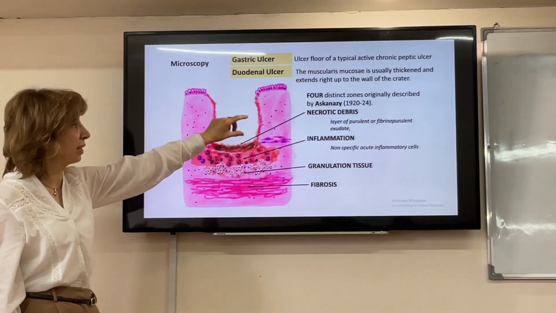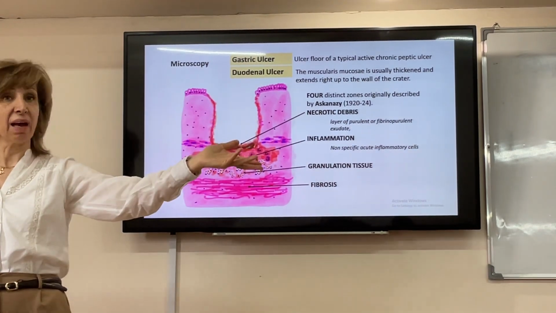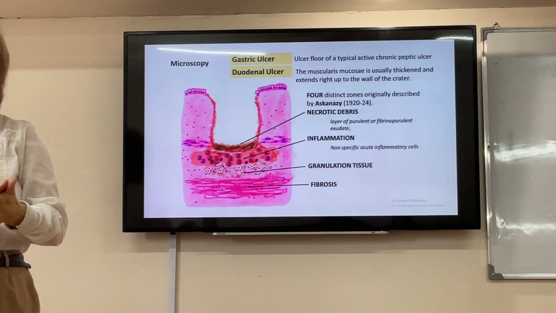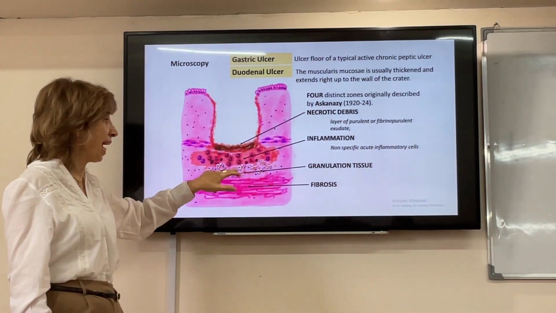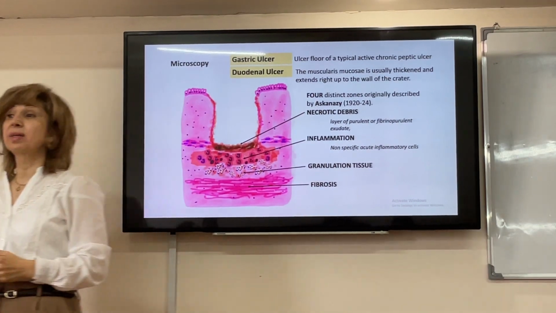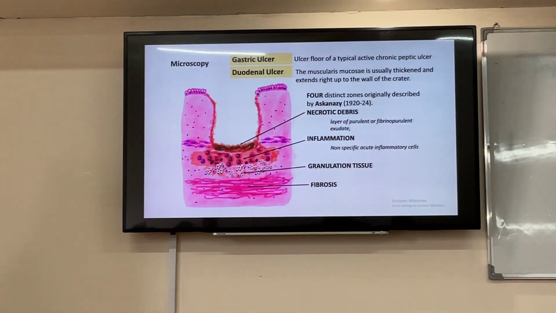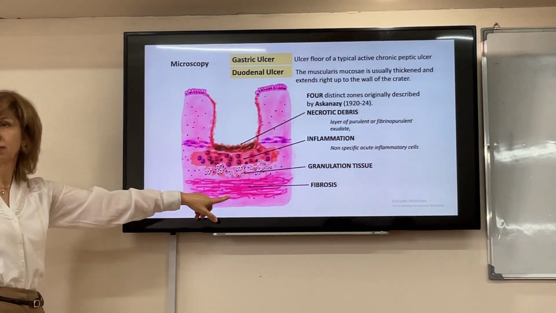So the first one is the necrotic debris. Why do I have an ulcer? Because I have necrosis. So I will see necrotic debris with neutrophils, and then down I will start with granulation tissue, because we know granulation tissue is a step toward what? Fibrosis.